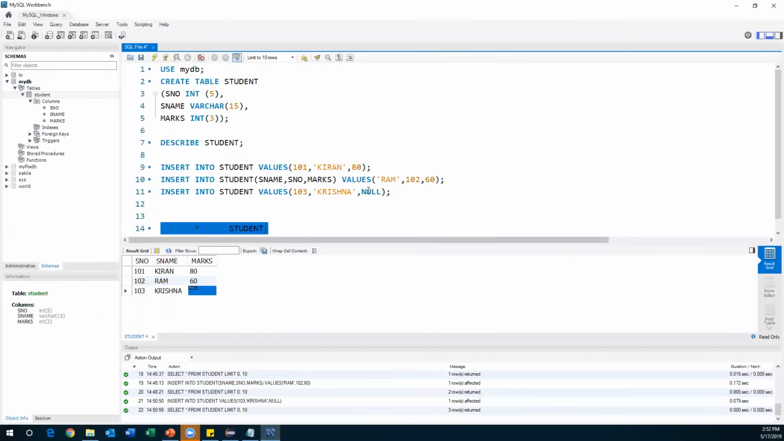And we can use the select command to retrieve all the data, all the rows from the table, or we can also use the select command to retrieve specific rows and specific columns of data. So the select command can be used in multiple ways. Now I will show you how to use the select command here.